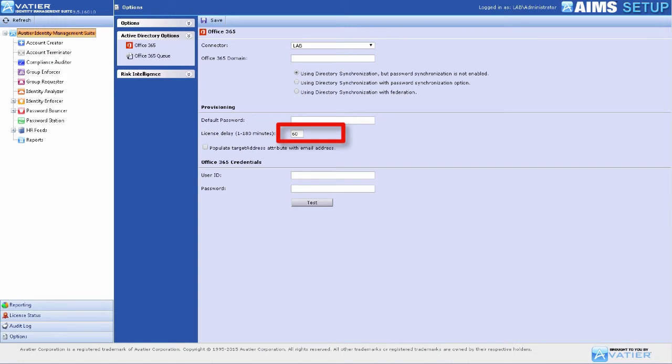Changing this value only affects new records added to the queue. Records currently in the queue when this setting is changed are not affected. Select Populate the Target Address attribute with email addresses to enable this feature.